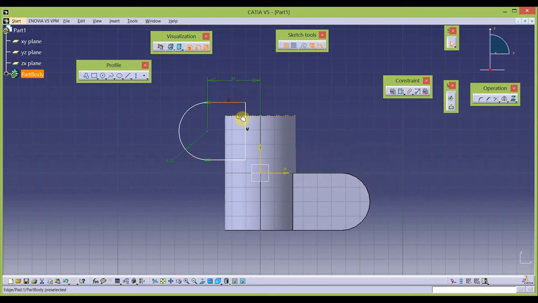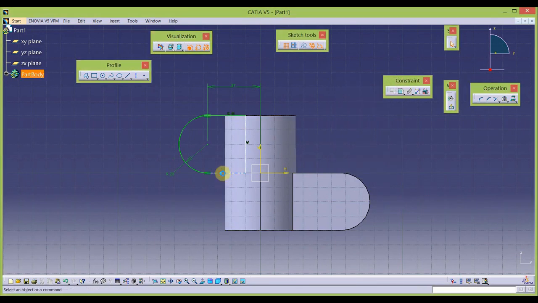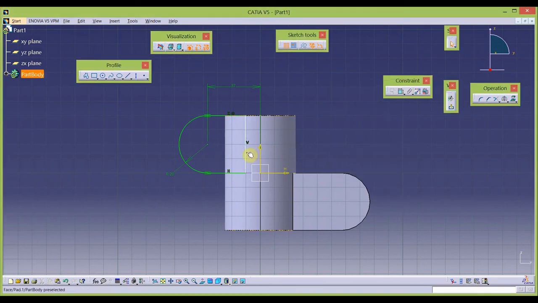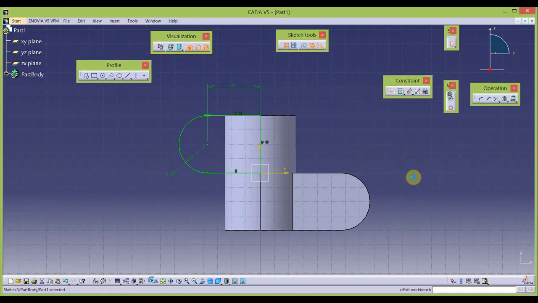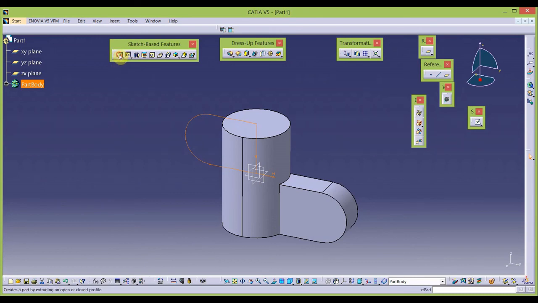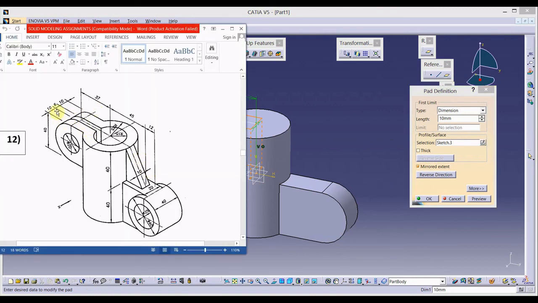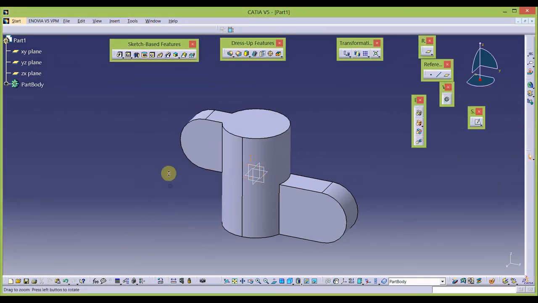This coincides with this edge, so apply the constraint of coincidence. This line is horizontal, and I will coincide this with the vertical axis using the coincident constraint. Sketch is green, fully constrained. Exit the workbench. Add the material using the pad tool. Select mirror extend to add the material on both sides of the sketch plane. Total depth of material addition is 26, so 26 divided by 3 on each side of the sketch plane.